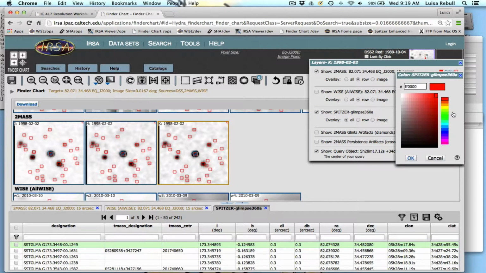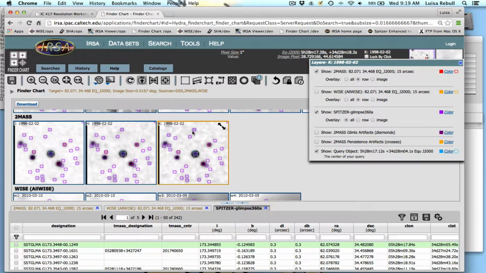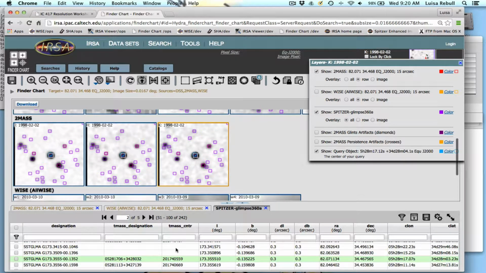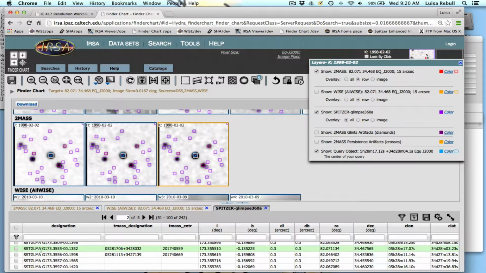Let's make that catalog a different color than the 2MASS catalog, just so that it's easier to tell what's going on. There's the GLIMPSE catalog. So turn it off and on. It finds those same 4 sources that 2MASS does, plus many more, including this one and some other ones you can barely see in the K-band image. But now we know what we want. We want that Spitzer GLIMPSE source. Click on it. There, Spitzer GLIMPSE.